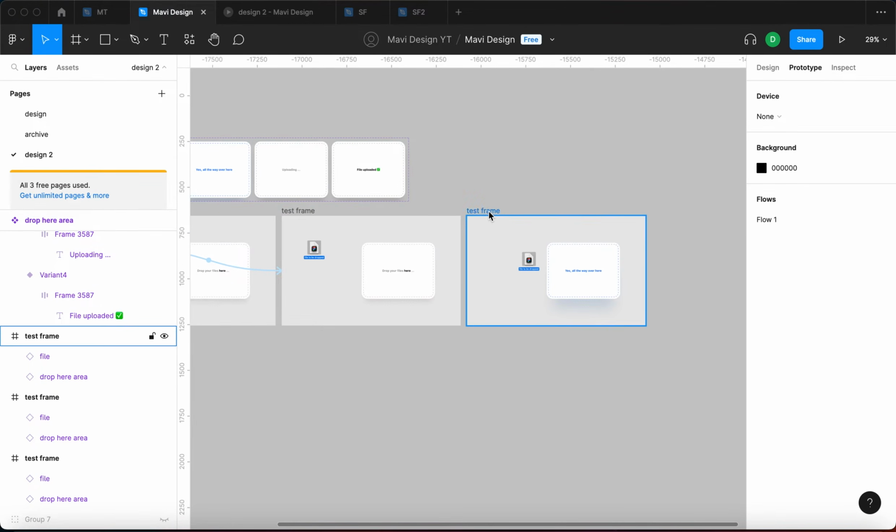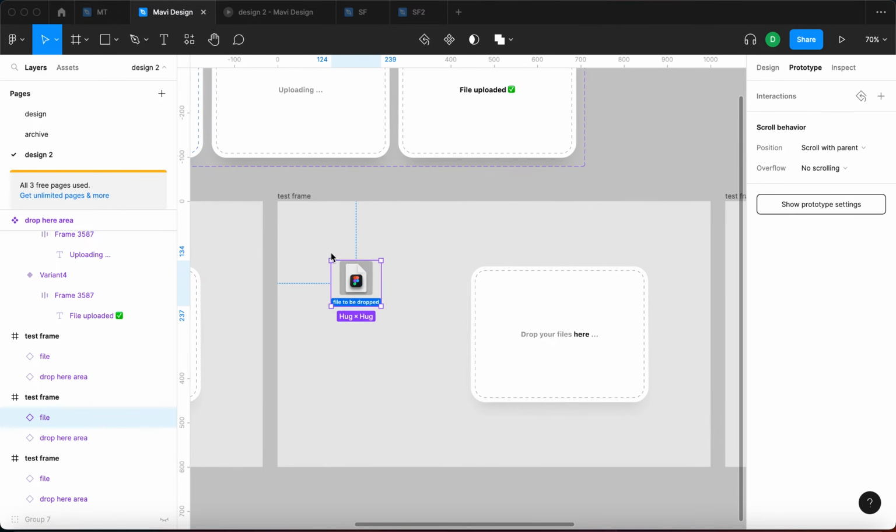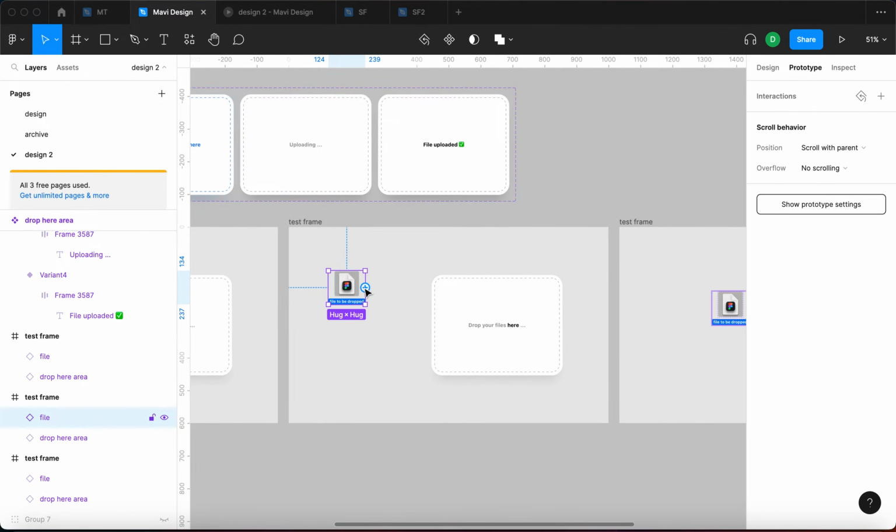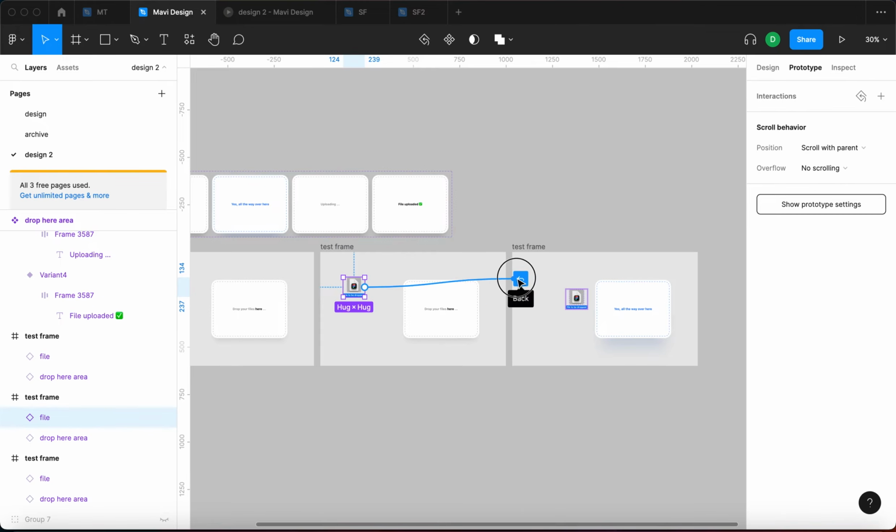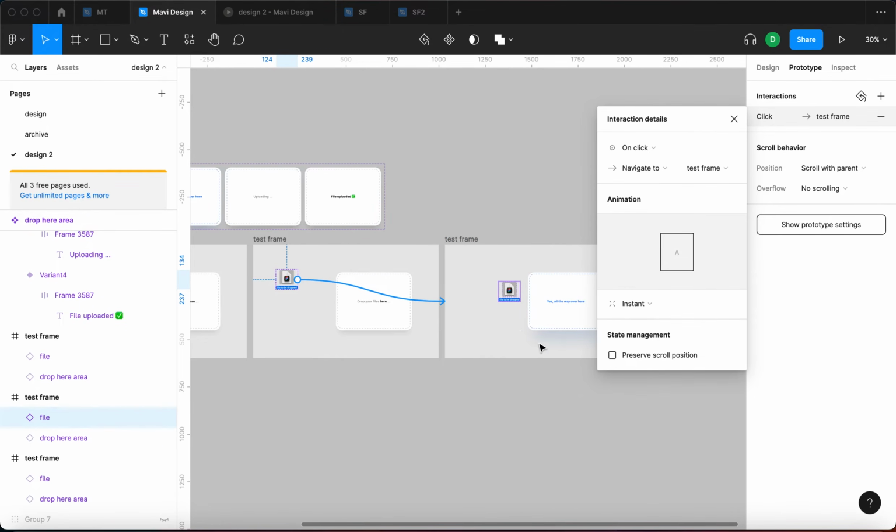Now we have to select the second instance of this component, and we have to connect that to the third frame where it is moved towards the right. So we're gonna go for on drag. And what I think should happen now is that we should get the behavior that we need. So let's try that. So interaction details, on drag, navigate to test frame.